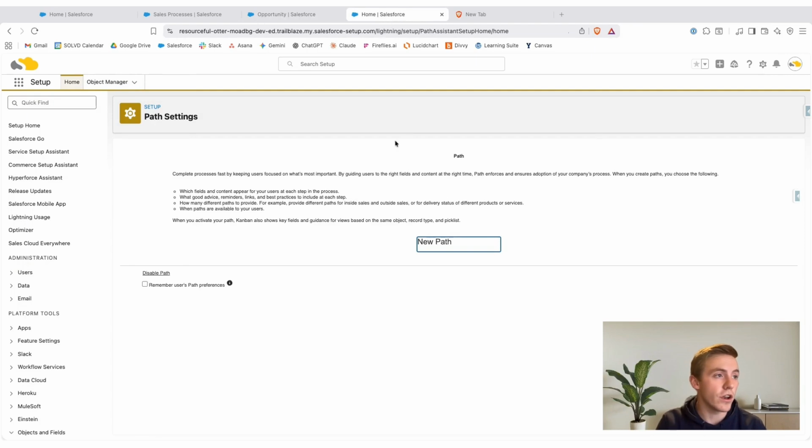Another aspect that we're not going to go in depth on in this video is the path settings. For path settings, you can have different fields and content appear for your users as they're going through each step in the process, and it can be extremely beneficial. We would highly recommend setting up path settings as well as you configure your record types.